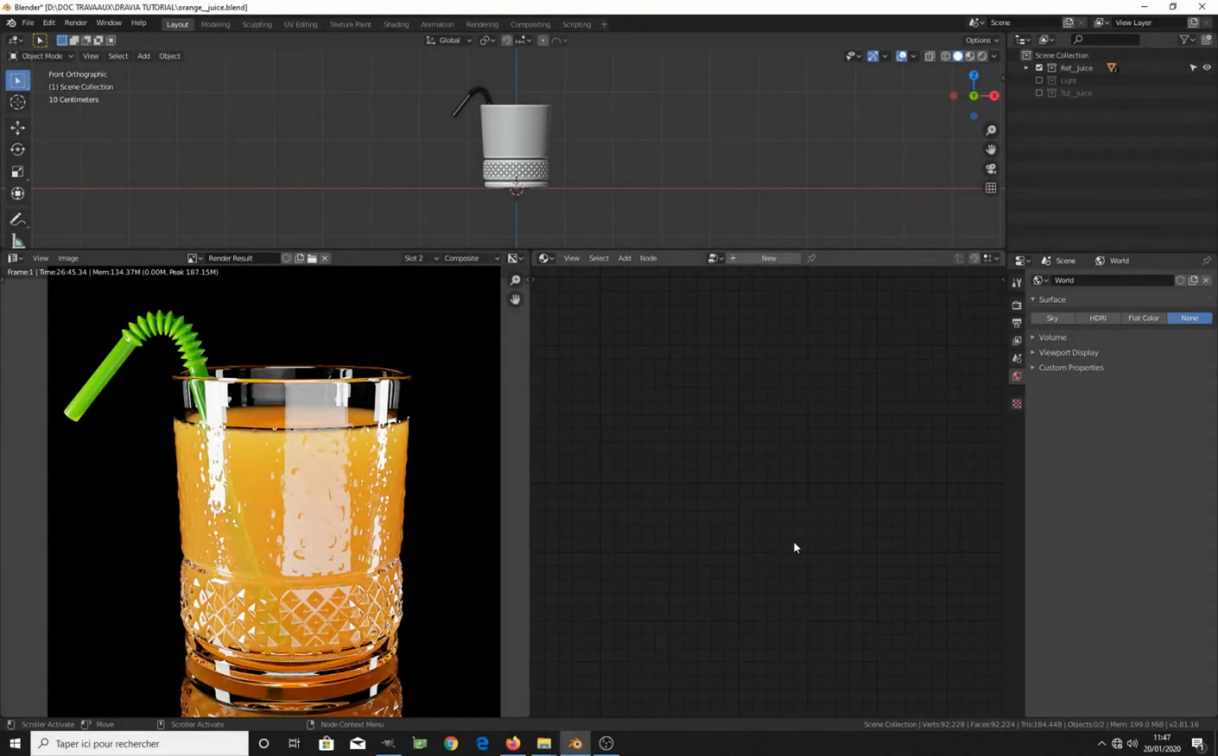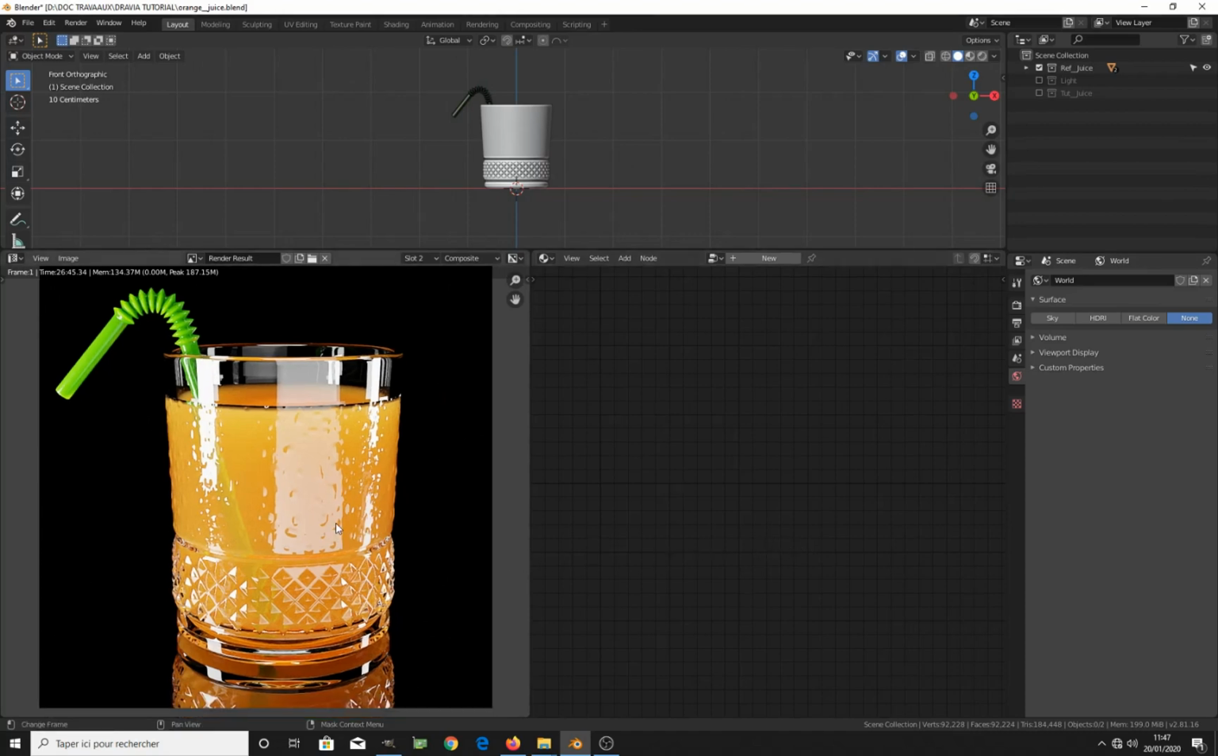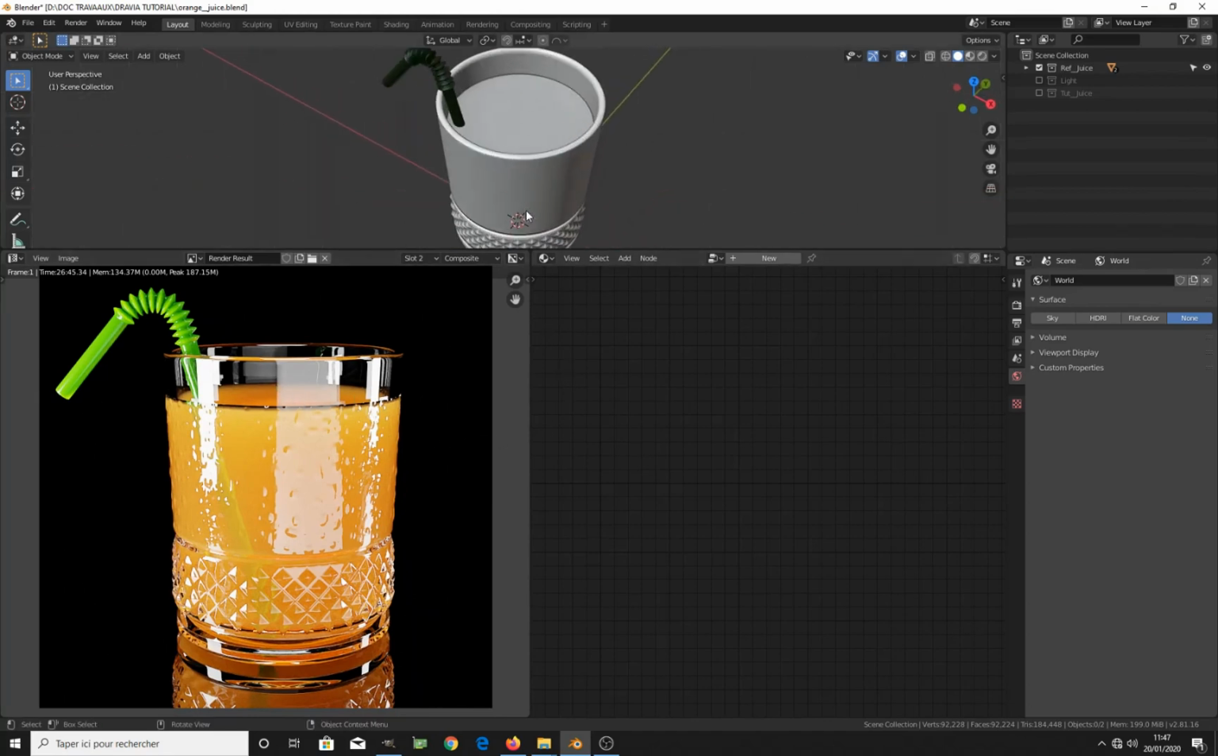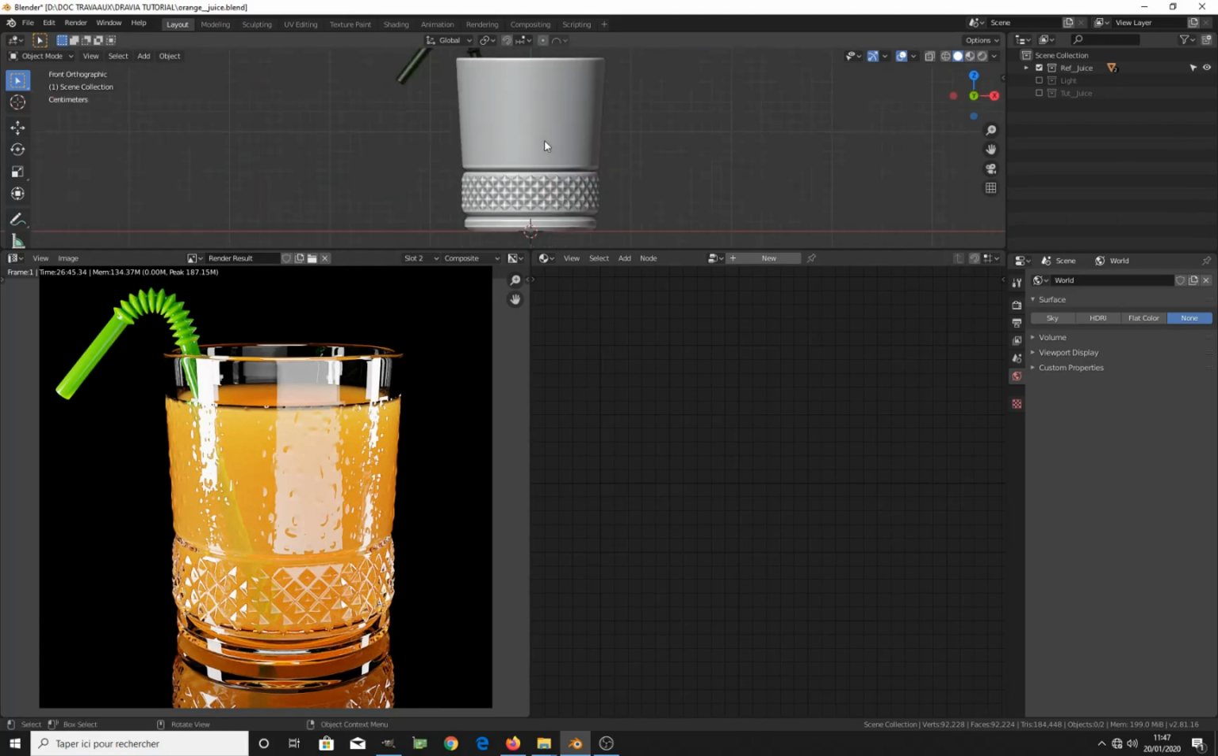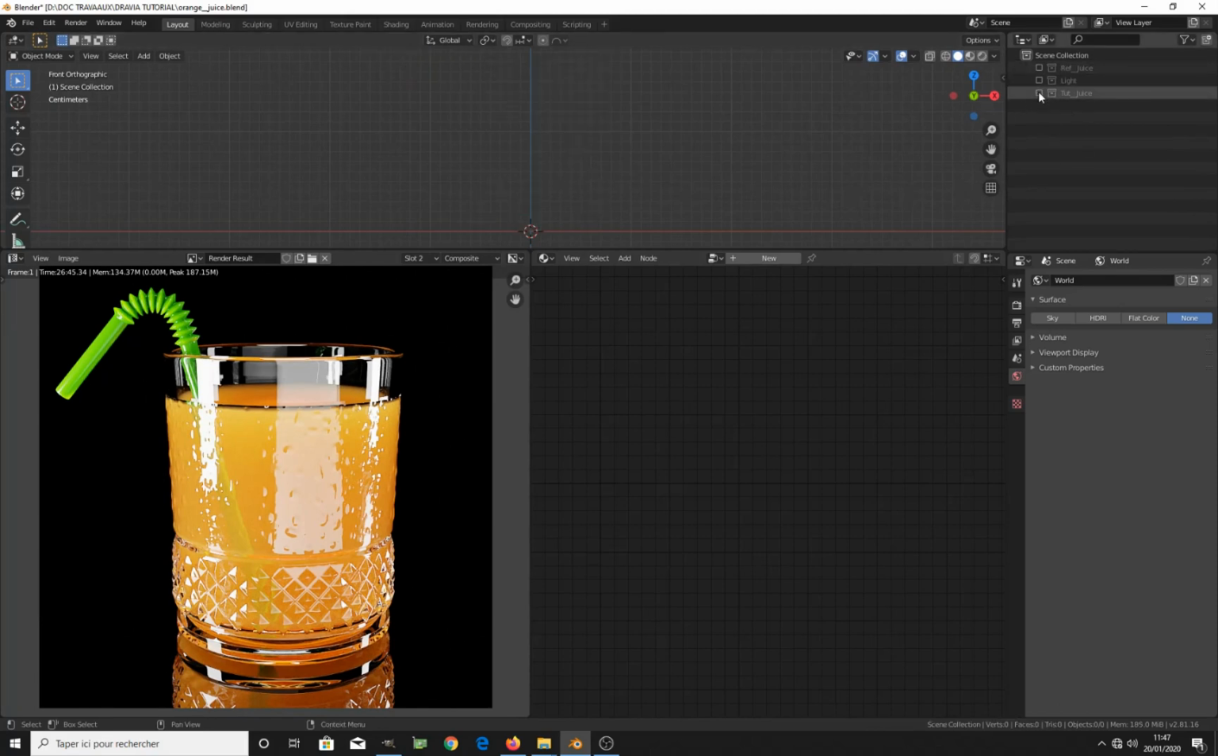As you can see, today we're gonna learn how to create this nice orange juice and this beautiful glass using Luxcore render. So I made a first reference, as you can see here, and what we're gonna do is recreate this effect using another layer. So let's disable this one and start with a new layer.